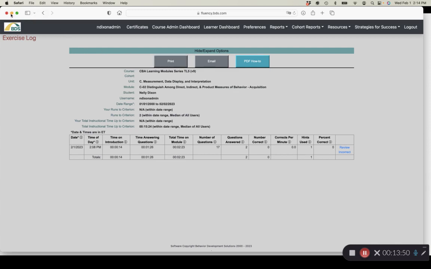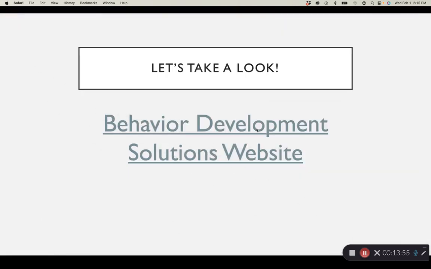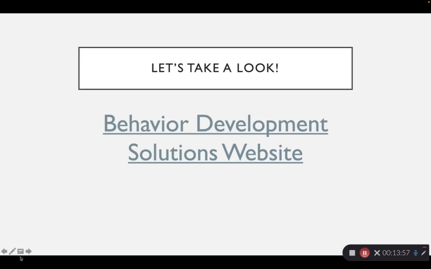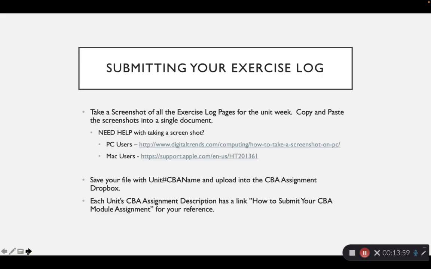Okay, so we're going to go ahead and take a look at what else you need to do for your submission. So submitting your exercise log, again, you're going to take a screenshot of all the exercise log pages for the unit week, copy and paste the exercise logs or the screenshots into a single document. If you're unsure how to take a screenshot, there are links here that you can look at.